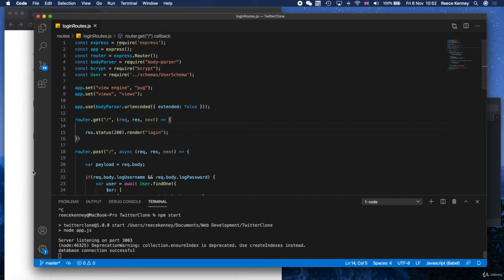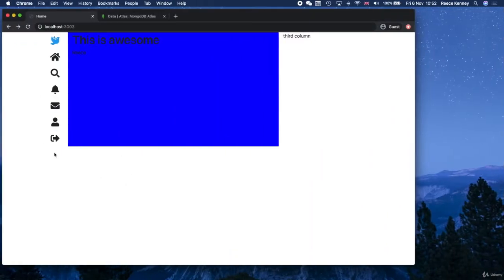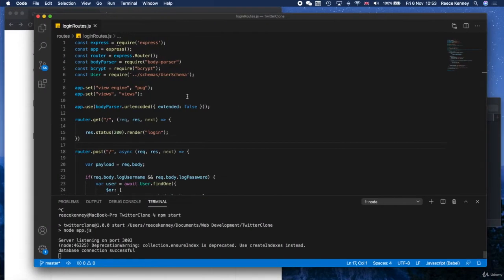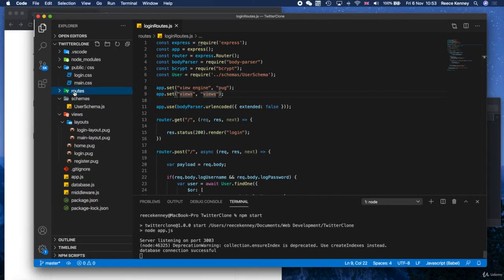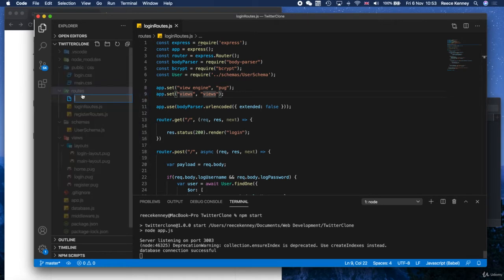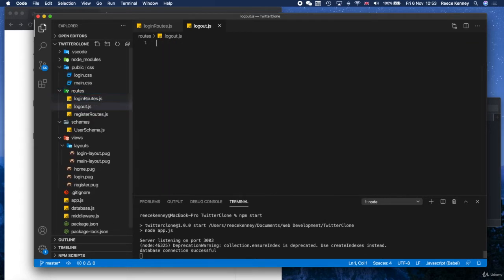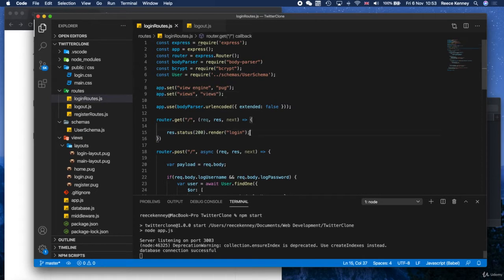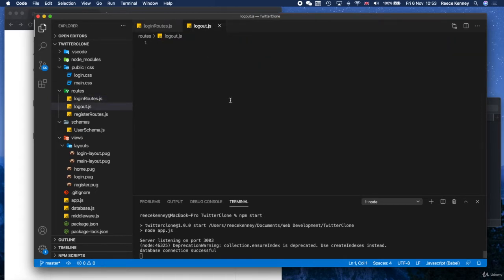How's it going? So what we'll do now is work on the logout page. I'll just add this real quick because it's real easy and it's a useful thing to have if you want to go and test different users. So I'll go back to here and I'll create a new file, but I'm going to do it in the routes folder. So I'll right click on the routes folder and click new file, and then in here I'm going to say logout.js.